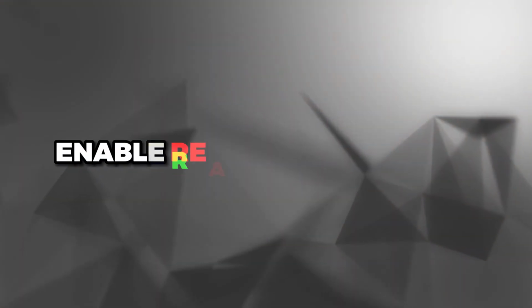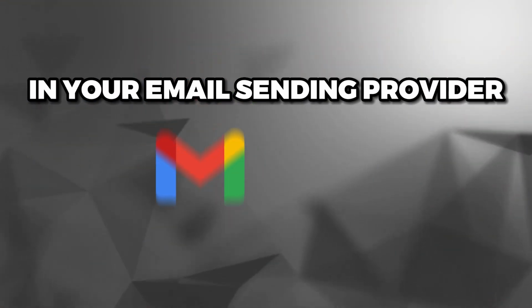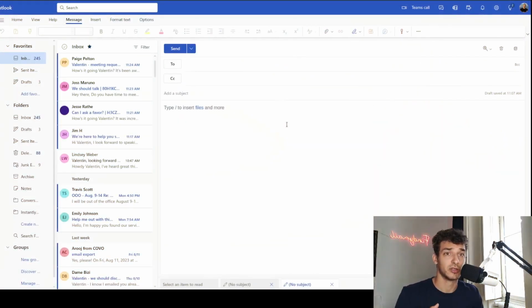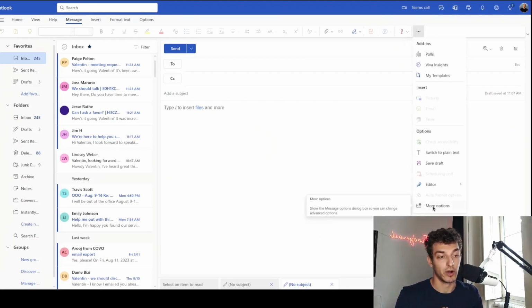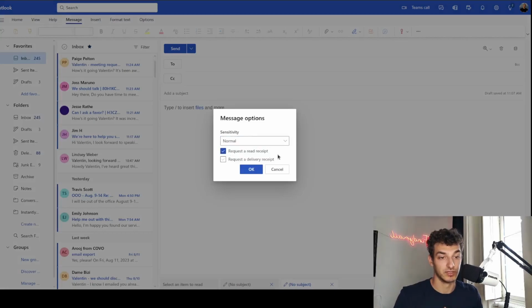Let's get started. The first method is to enable read receipt requests in your email sending provider, such as Gmail or Outlook. Let's see how to do it in Outlook. If you're composing a new email, to enable read receipts, you need to click into More options, and click Request a read receipt.